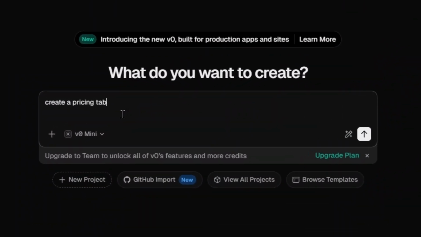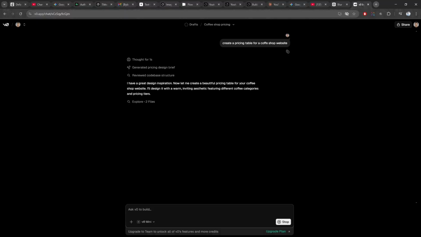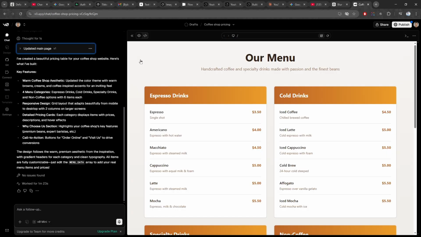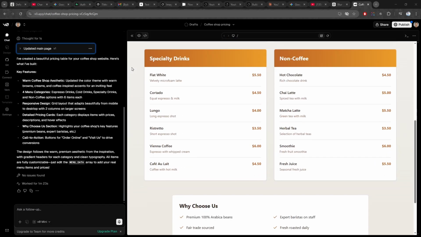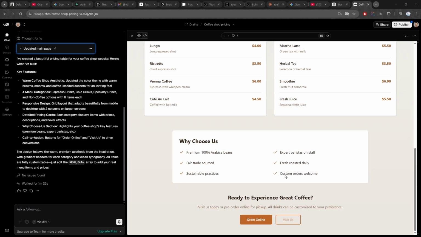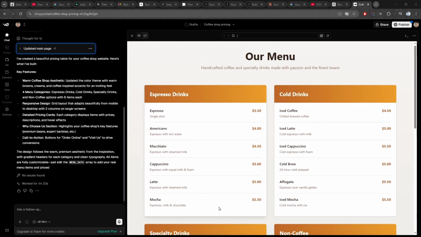Let's say you need a pricing table. You type it in and it gives you 3 professional variations instantly. You can copy this code and paste it right into your project. It's perfect for when you want your site to look expensive for 0 cost.